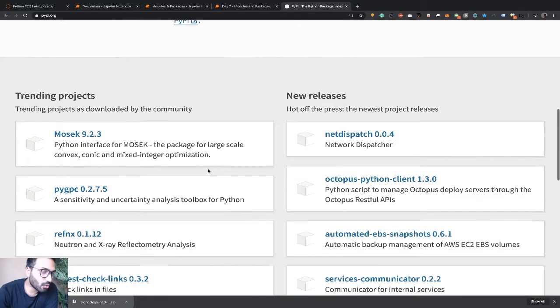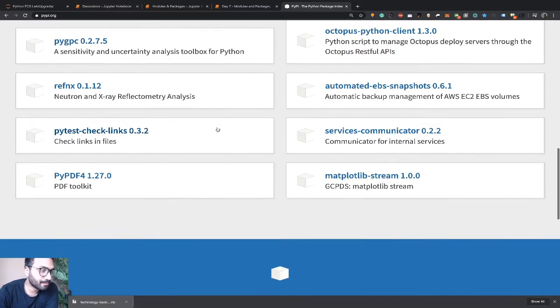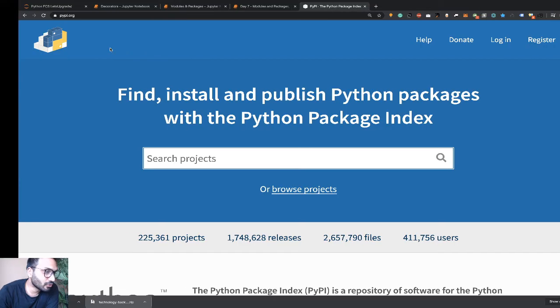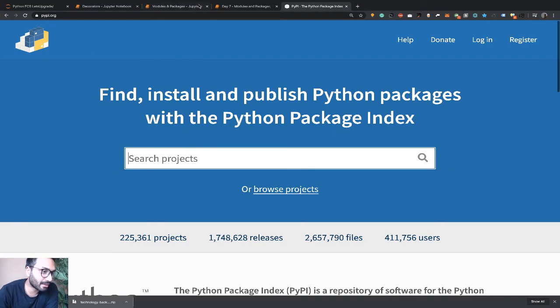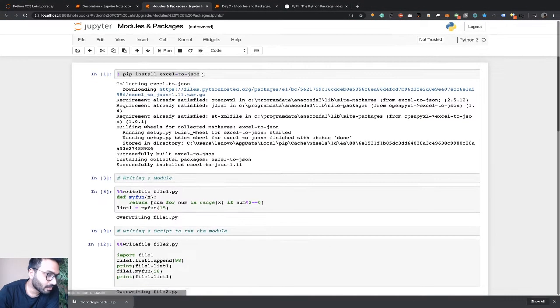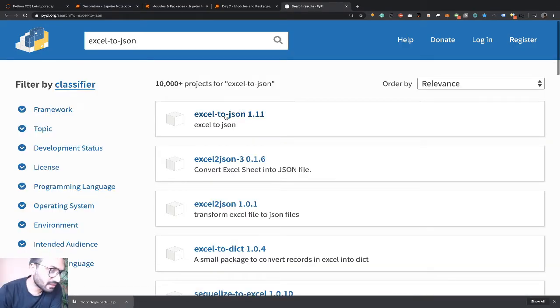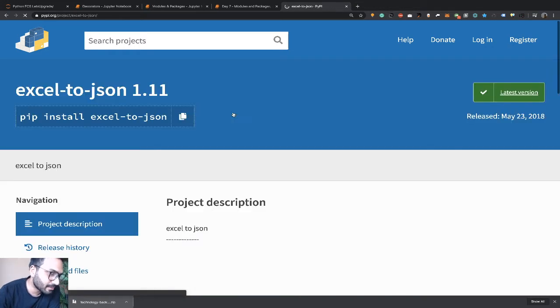So here you can explore all the Python libraries you can use for your own program. Let us search a few modules or libraries, whatever you want to call them. One of them is Excel to JSON, which I used in one of my projects, the e-budgeting project, which we recently developed at ITM along with Viral's whole team. Excel to JSON is one of the libraries here.